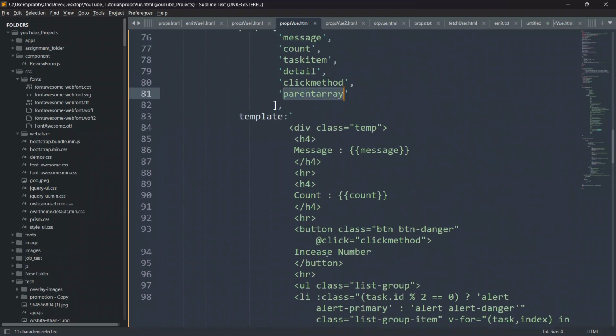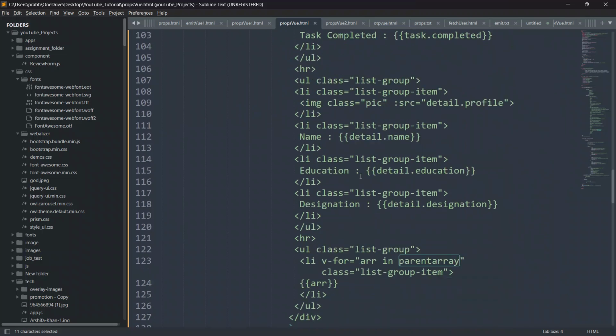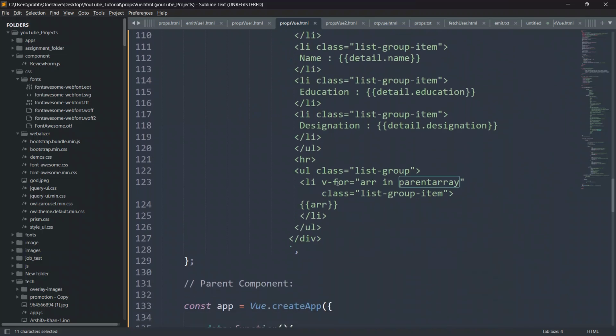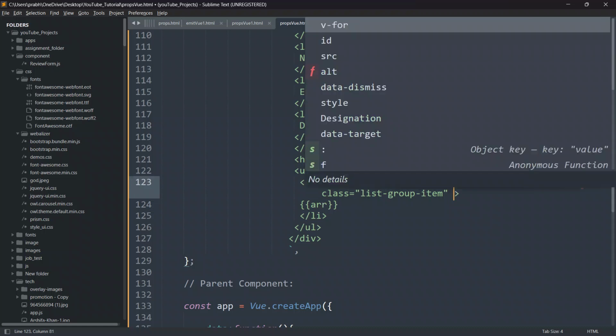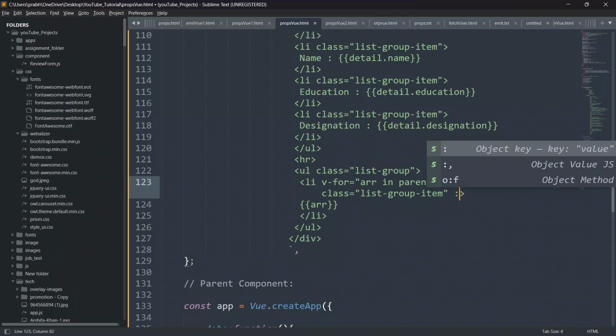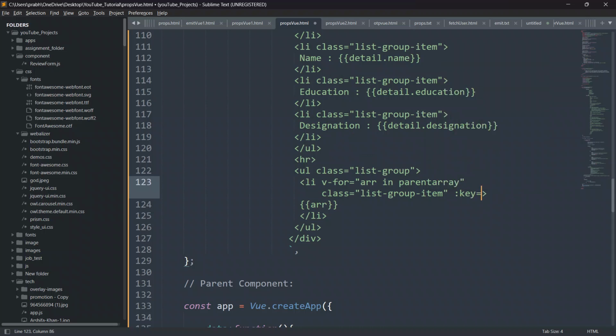So we will loop through this parent array, and here also we are doing the same. So v-for array in parent array, and each and everything is now inside this array. If you want, you can use the key attribute also. I'll say key equal to, I'll just pass the index, because as you all know, an array is an index based mechanism. So index starts with 0.